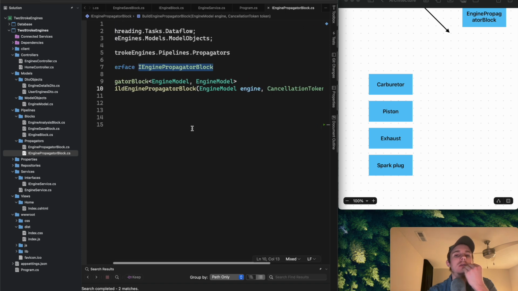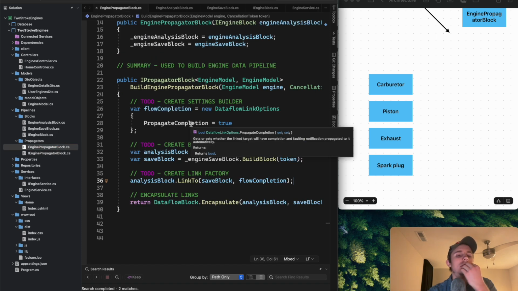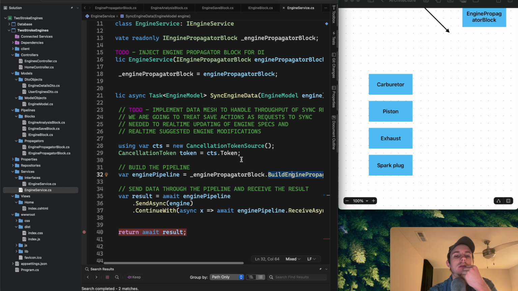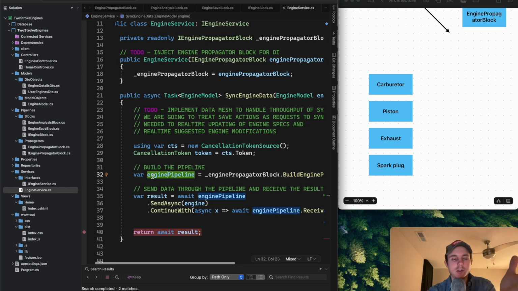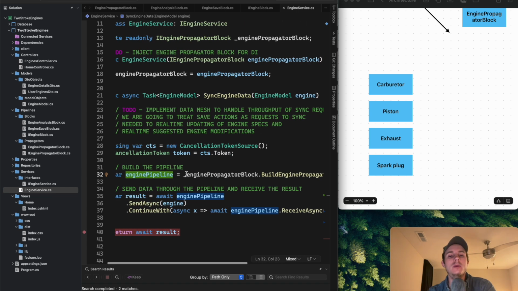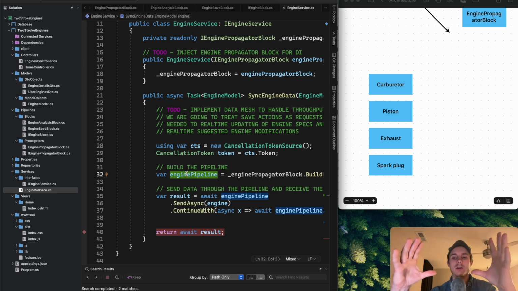So that's really the main block. And again, the service for right now is what is calling that, right? So this gives me the whole pipeline. Another reason is because the service now only has to call this build engine propagator, and it has the entire pipeline of work.